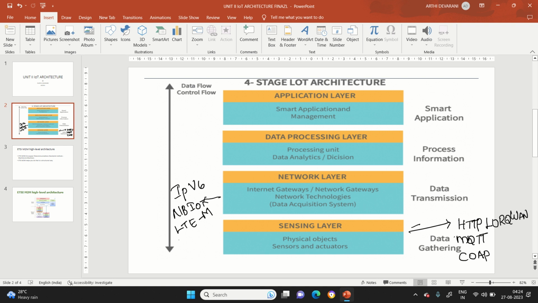Then the next protocol is ZigBee. So ZigBee, the devices that use this protocol can connect easily and efficiently in a small area. So once again I am repeating, network layer. Network layer is responsible to take a data to travel between the different devices. It is responsible for ensuring that information can flow smoothly and securely across the IoT system.